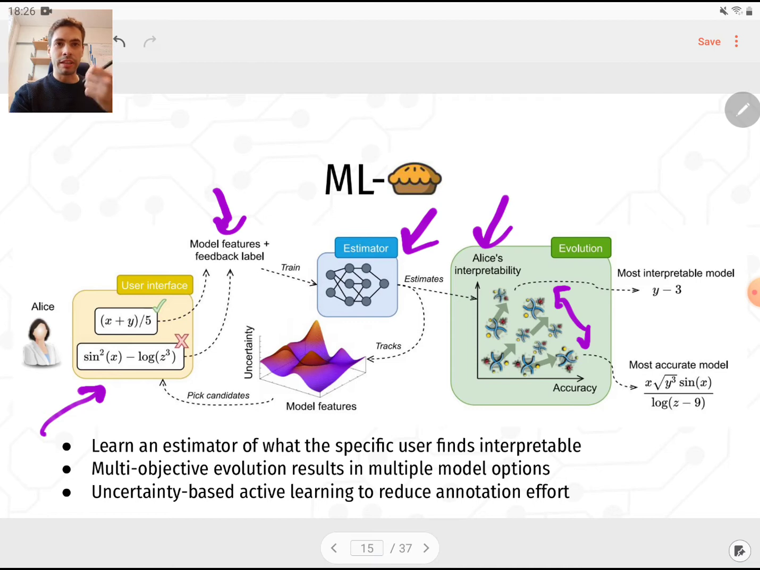This estimator is evaluating all these models during the evolution and at the same time keeps track of what are the types of models that make it more uncertain. And to reduce the annotation effort from the user, it is those models that we submit for the user evaluation process. And this way, we learn an estimator that is pretty good overall in not so many steps.